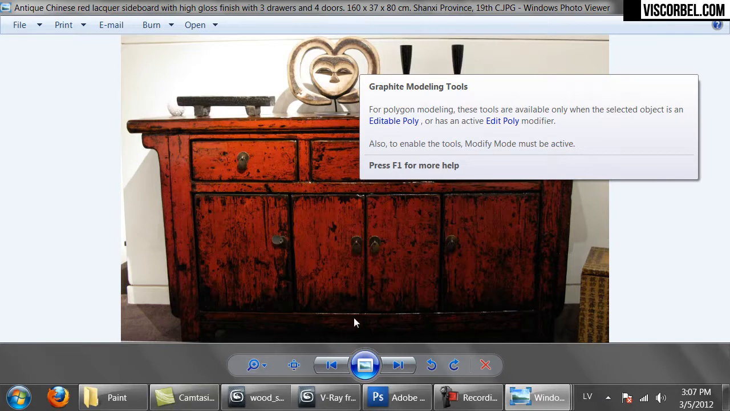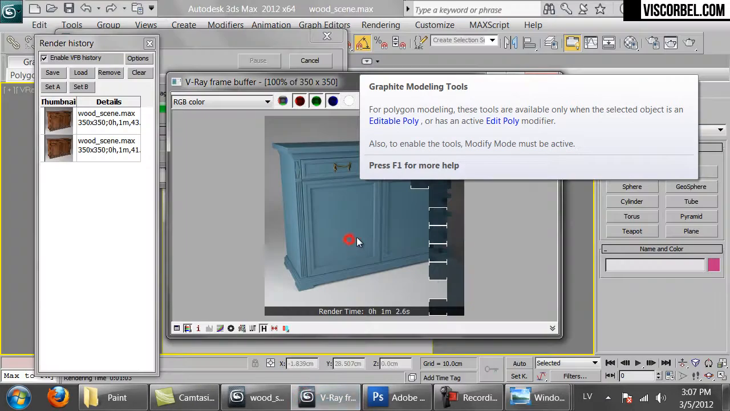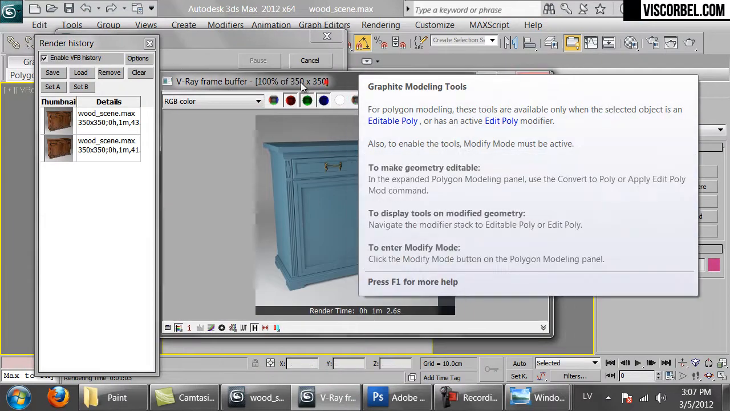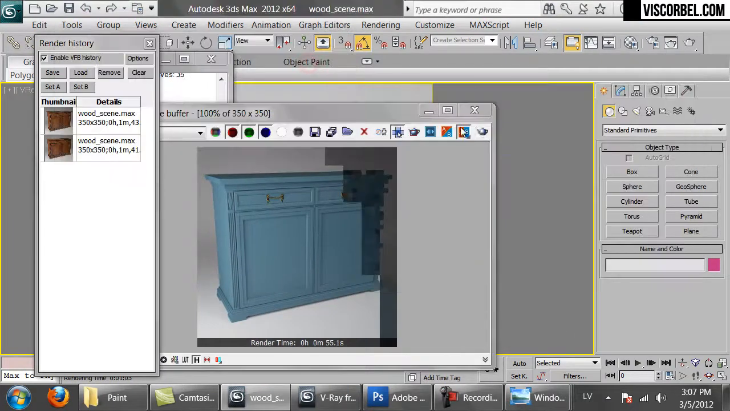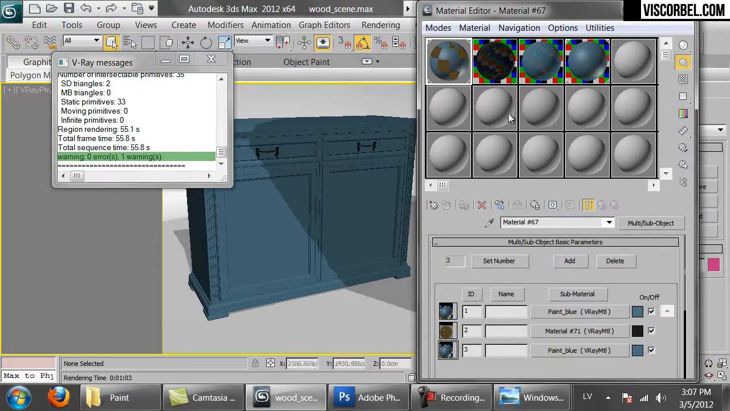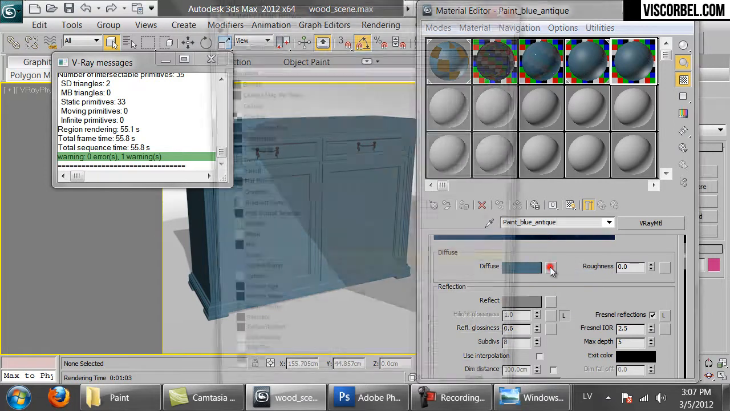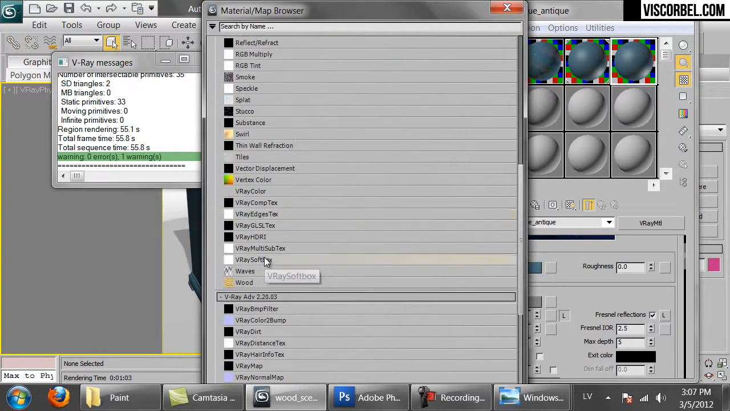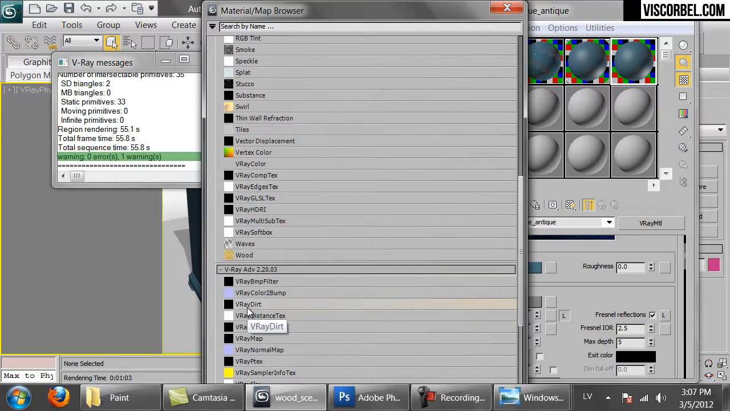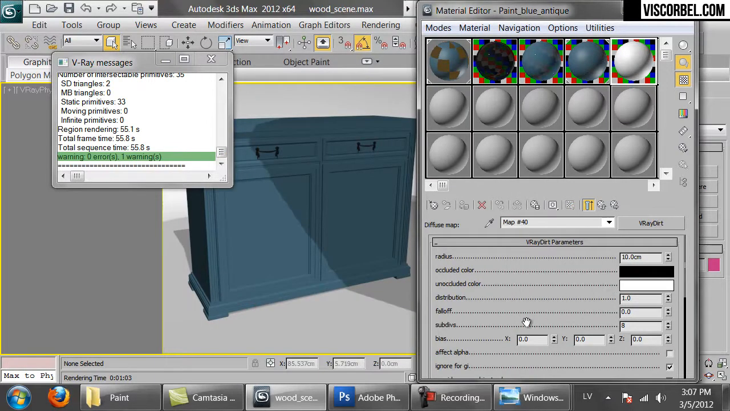So to get something like this, we might try changing our diffuse map. I'm gonna make another copy of this material here. And let's change the diffuse map a bit. So copy the diffuse color, and set up a V-Ray dirt map in the diffuse slot. Paste your color in the unoccluded slot.